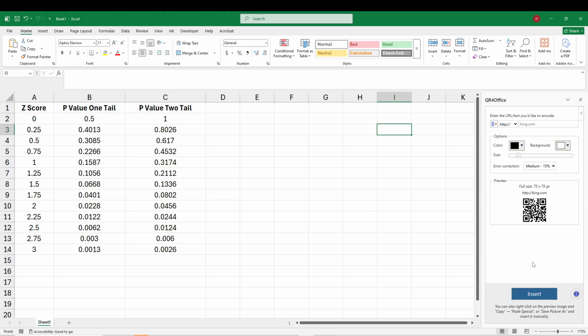Once everything is ready, a panel for QR for Office should appear on the right side of your screen. If it does not show up automatically, return to the Home tab, click Add-ins again, and select QR for Office from your list. This will open the panel manually so you can continue.